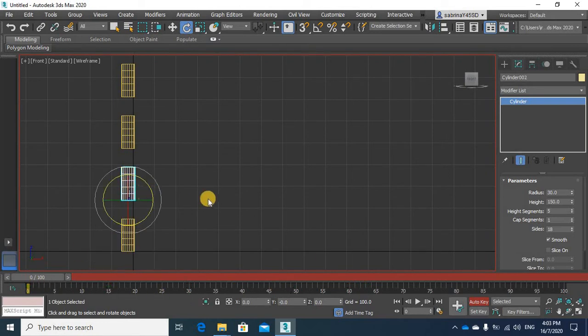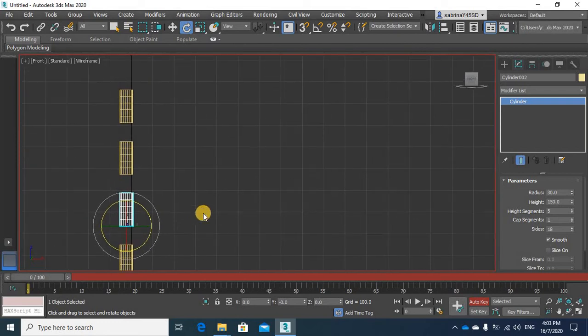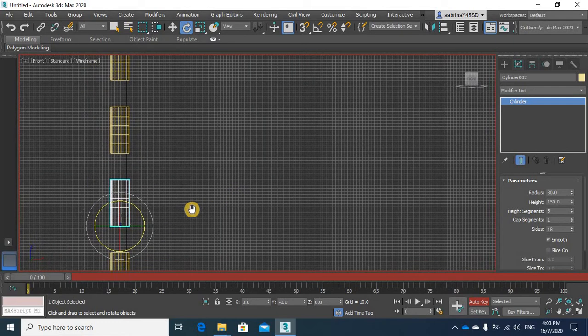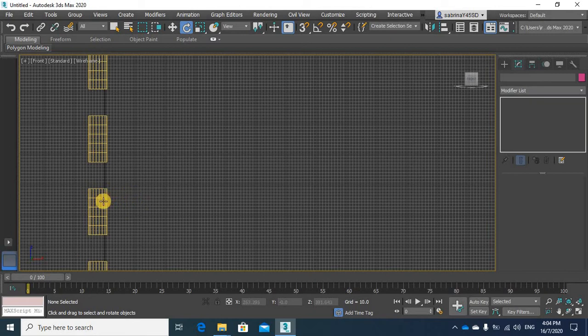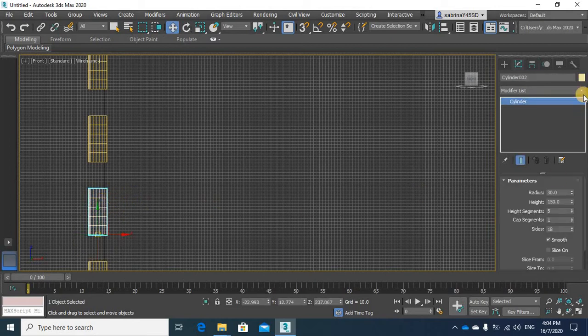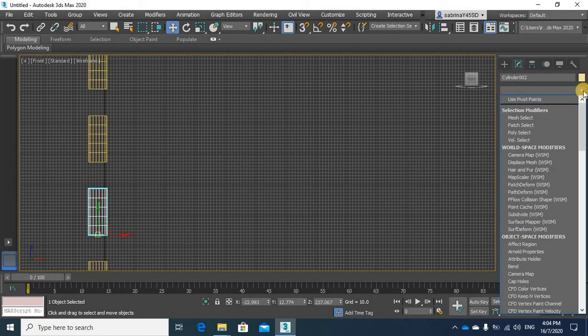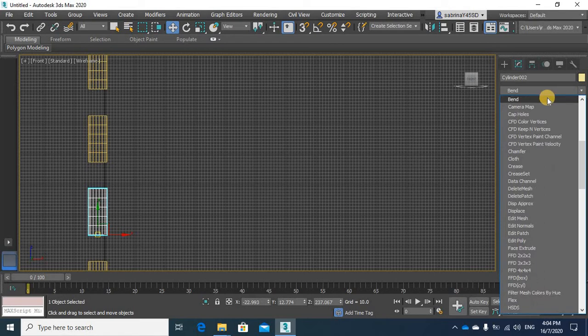Number 2. Okay, now we go to the object number 2, cylinder number 2. Okay, for this one, I'm going to use the bend tool. Okay, so turn off your keyframe first. Make sure there's nothing red color there. Select your object. Apply bend, B-E-N-D, bend tool.